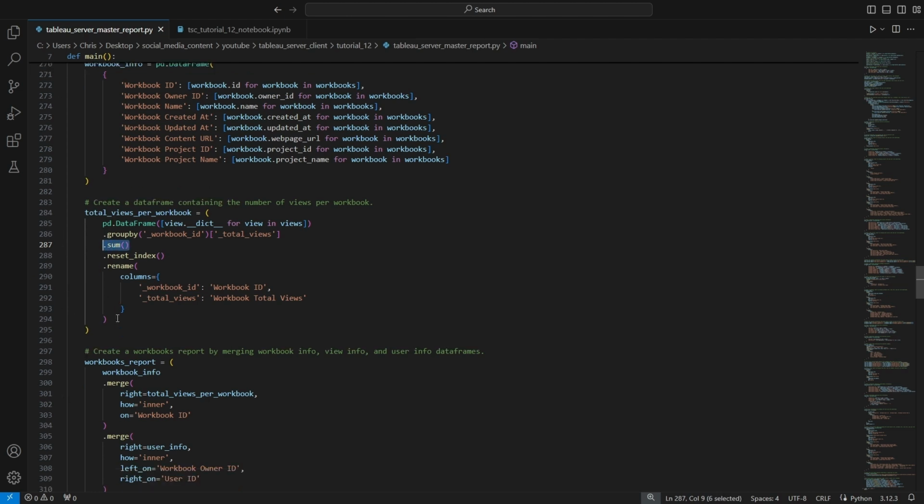I'm going to reset the index. This is just something that's necessary so that you have something that looks more like a row-column storage as opposed to a crosstab. I'm going to rename the columns. So instead of underscore workbook ID, I'm going to say workbook ID. Again, report friendly, plain English: underscore total views, workbook total views.